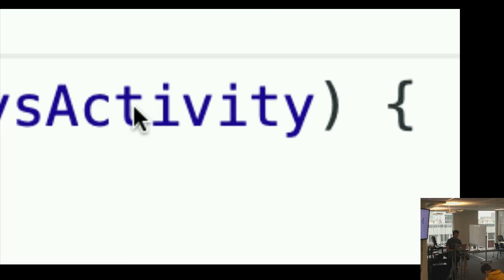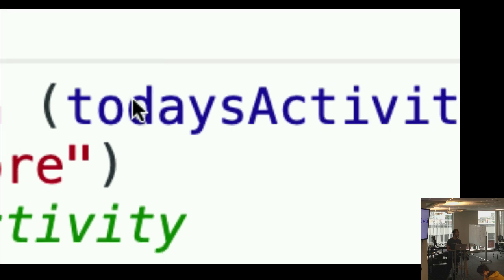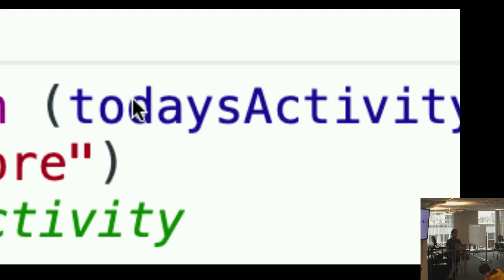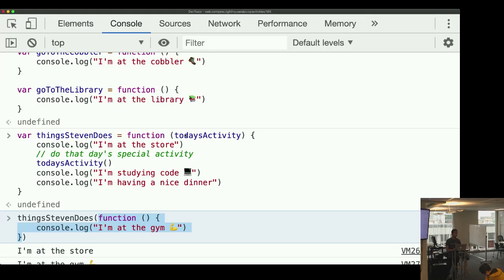Today's activity was a callback this whole time. It was a callback this whole time. You've been dealing with callbacks. A callback is an action that I give to another function to call later. That's all it is. It's an action that I pass in as a parameter, a function that gets passed in as a parameter.